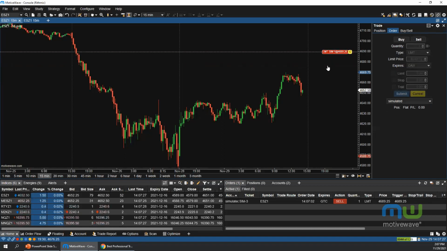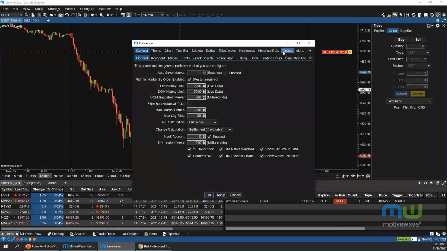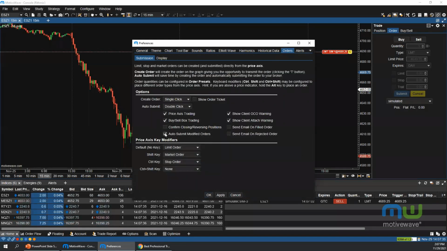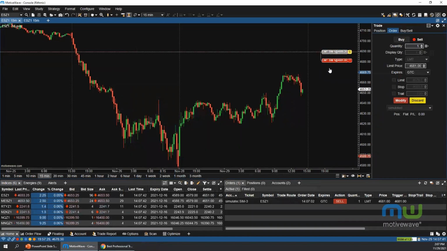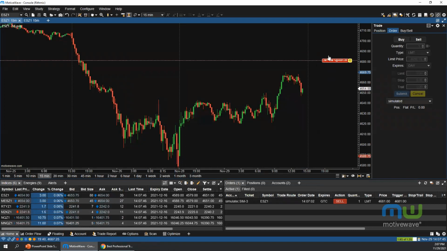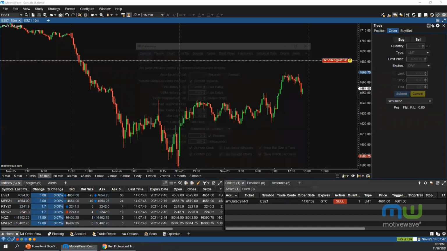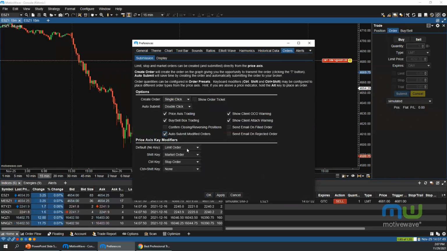And I can actually click and drag the submitted order to modify the limit price. By default, modifications to submitted orders will be sent automatically, but this can be changed in the configure preferences menu under orders, auto submit modified orders. So if I uncheck this now and make a modification to the order, it's not going to submit it, and I'm going to have to press transmit in order to transmit those changes. So we can go ahead and we're just going to enable that again.